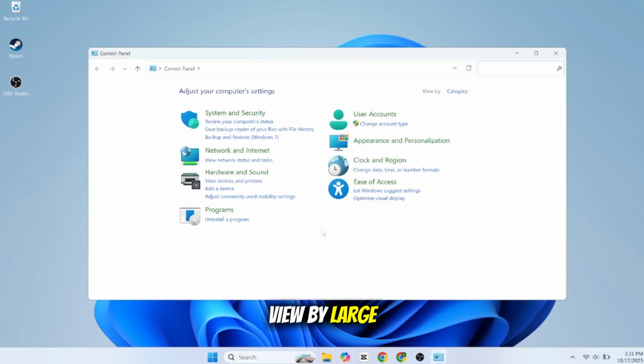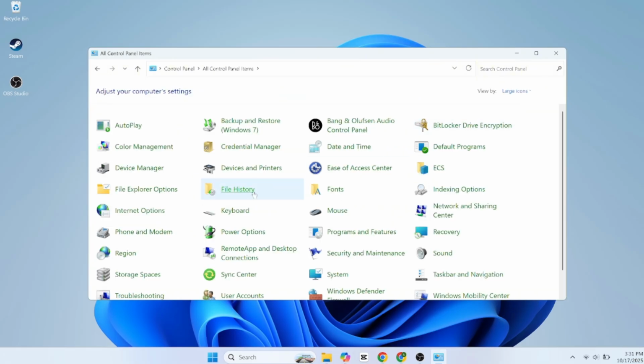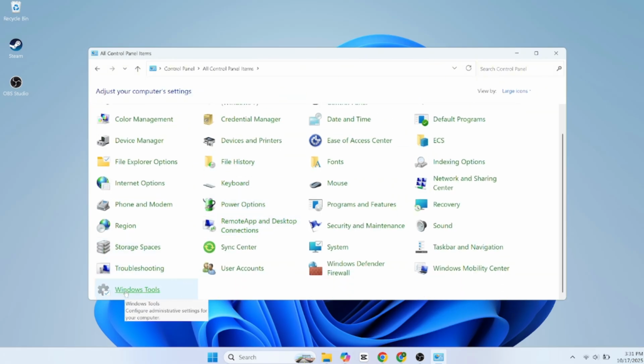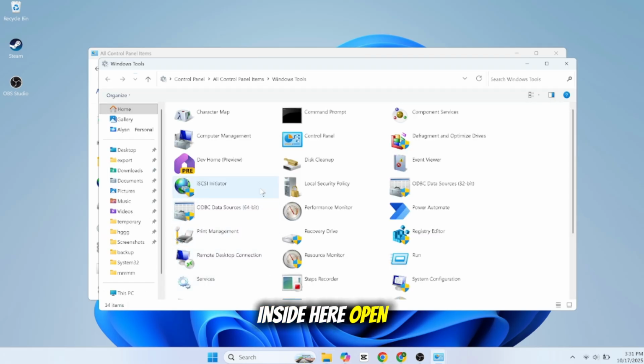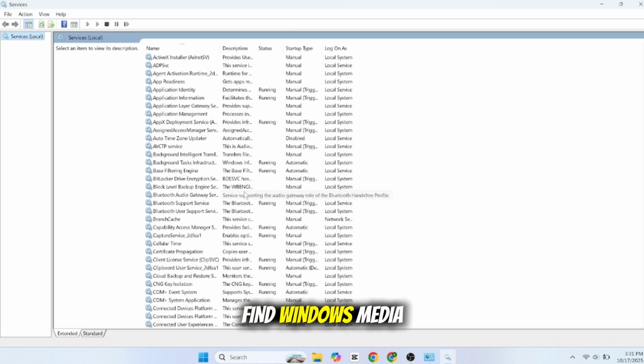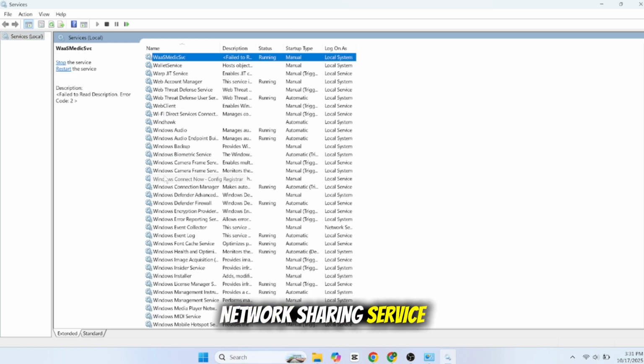Now go to View by Large Icons and select Windows Tools. Inside here, open Services. In the list, scroll down and find Windows Media Player Network Sharing Service.